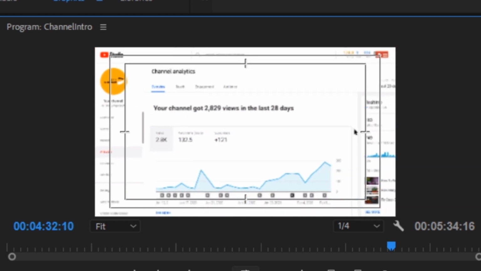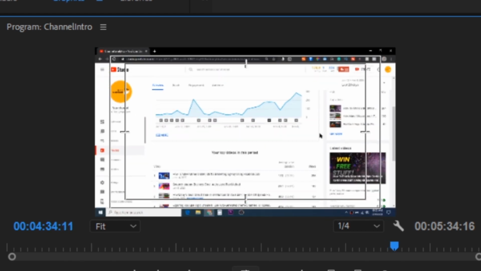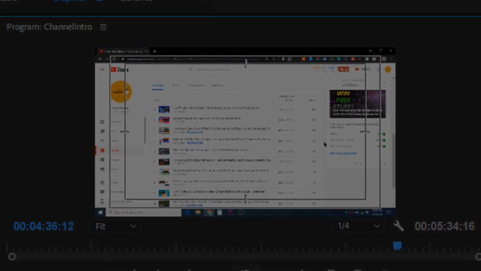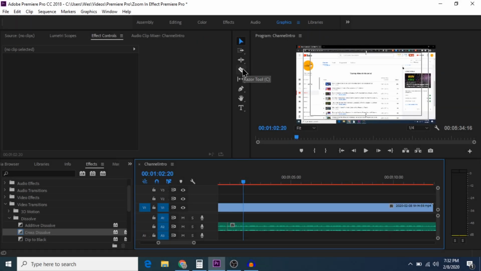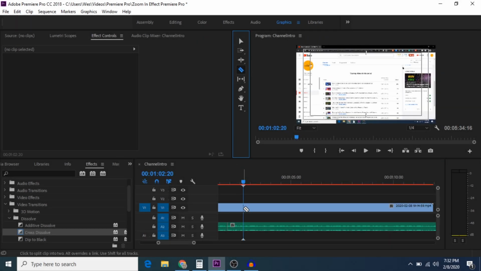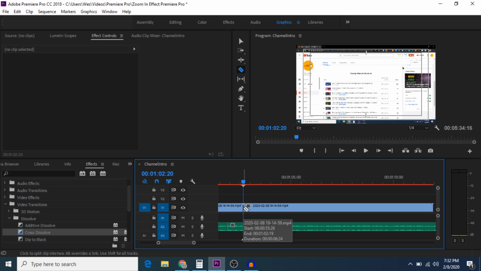To recap, in this video we showed you how to create the zoom in effect in Adobe Premiere Pro by toggling on the motion effect animations for both position and scale, and then creating animation keyframe points at specific parts in the clip's timeline sequence.